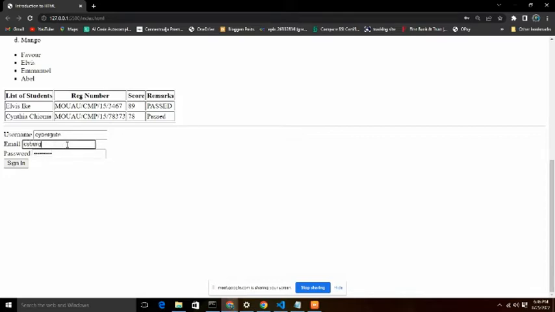Alright, then we have the email. Now there is an attribute in email. In fact, all these things, we are going to look at HTML validation. We're going to talk about how to use simple HTML to validate your form. In using HTML to validate your form, we're going to restrict what the user enters here.